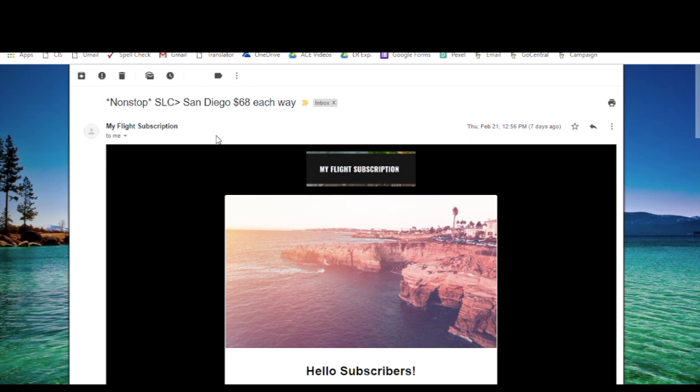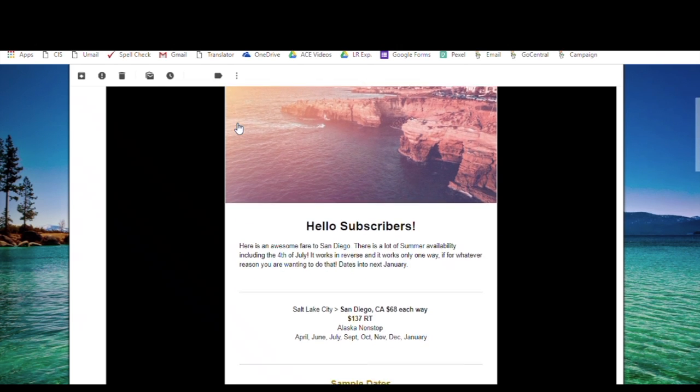So we're going to look at two deals today. Almost all of them are out of Salt Lake. We're going to use one out of Salt Lake and then one out of LA because these two fares illustrate several points that I know are very important for you to utilize as you navigate Google. We're going to start with the email that I send out.